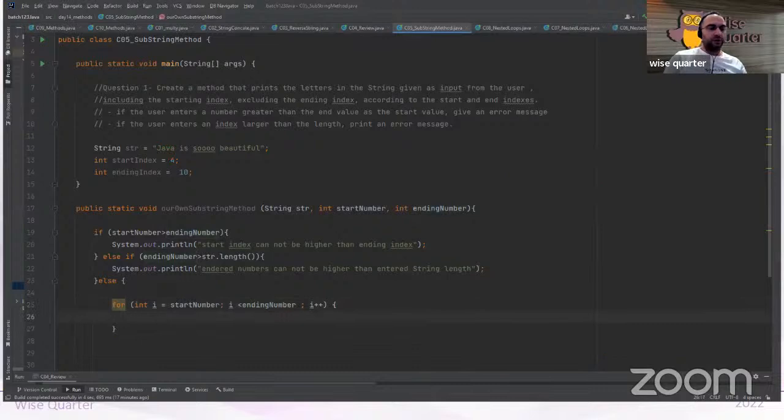How will I print it? It's very easy. Print str charAt I. If the user enters 2, it will start from 2, and it will continue printing the next letter until it reaches the ending number the user entered.